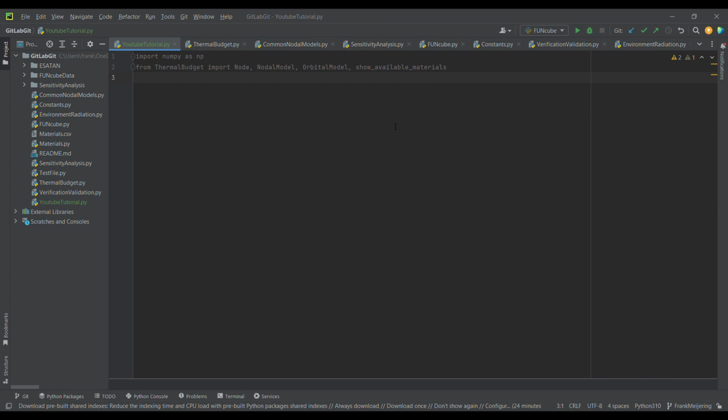For this example, I will also define a PCB, and I recommend to import something from the common nodal models.py, and it could be either a 5-node PCB or a 9-node PCB, but for now I think 5 nodes would be enough. This second function here, assign external heat to PCB, is needed to assign the results from the orbital model to this PCB, but this will become clear later.